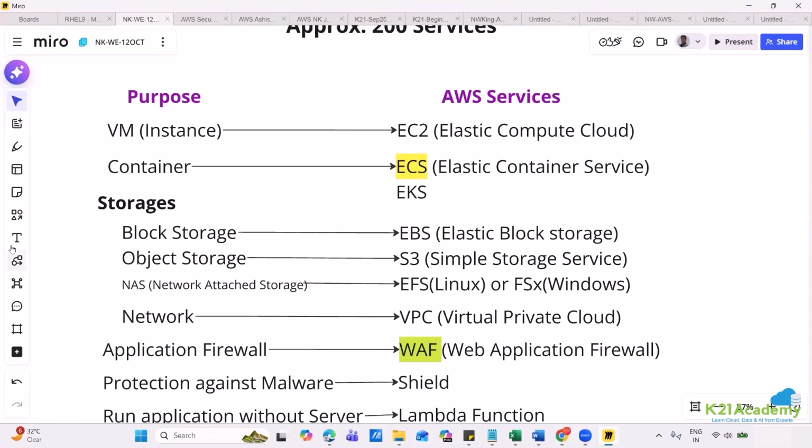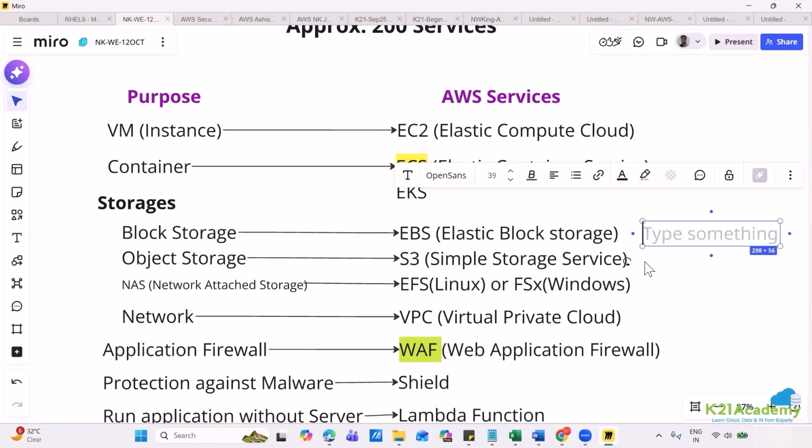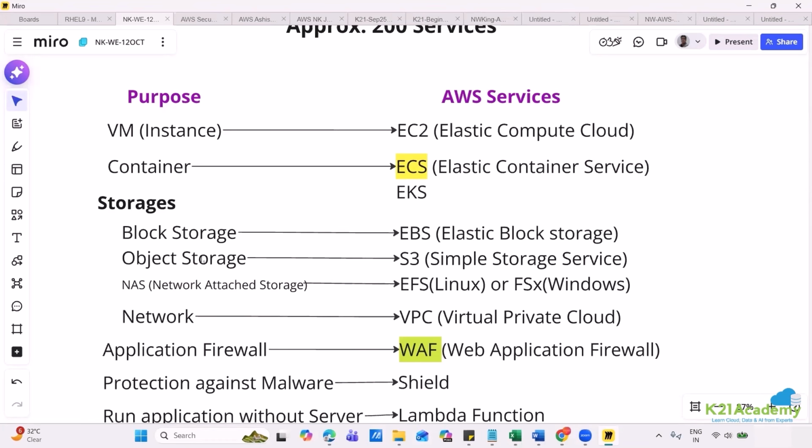But one thing is very clear. Let's say you are using a 10 GB EBS volume. It means you are going to pay for 10 GB, whether you are using it or not. Let's say you are using a 100 GB volume size. So you will pay for 100 GB, whether you are using it or not. Is it clear? Yeah.